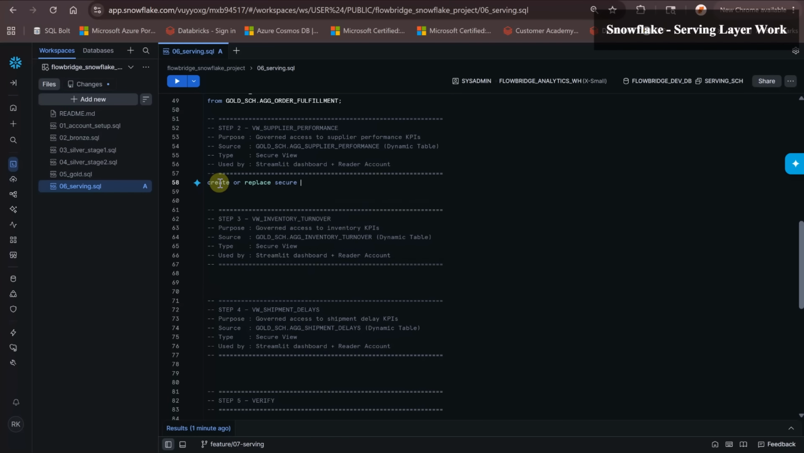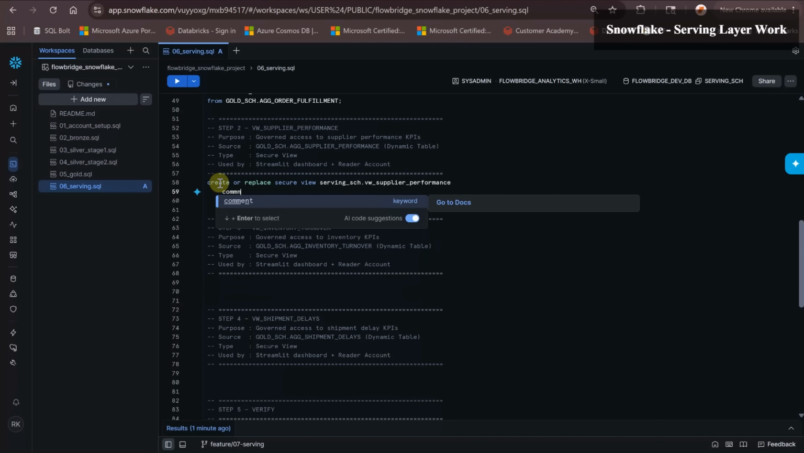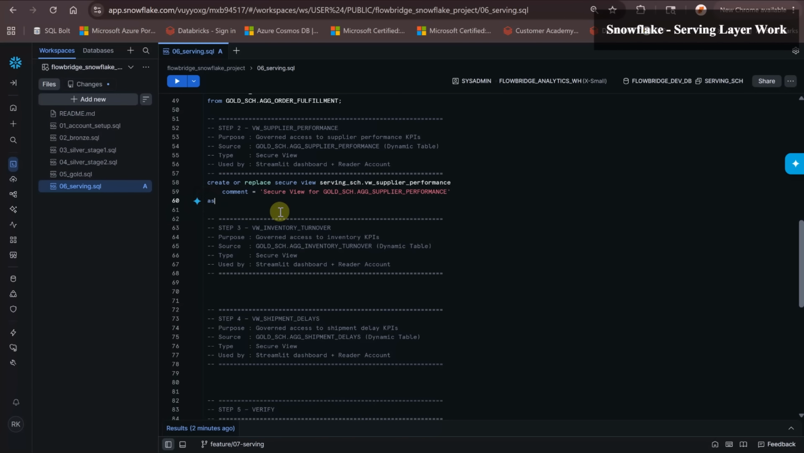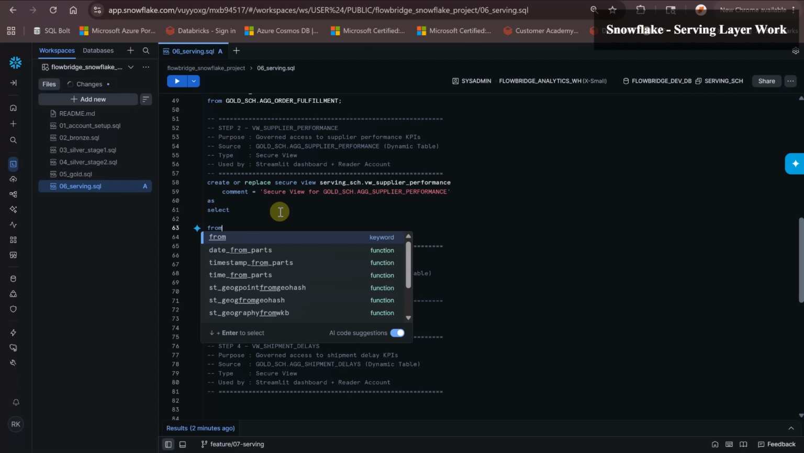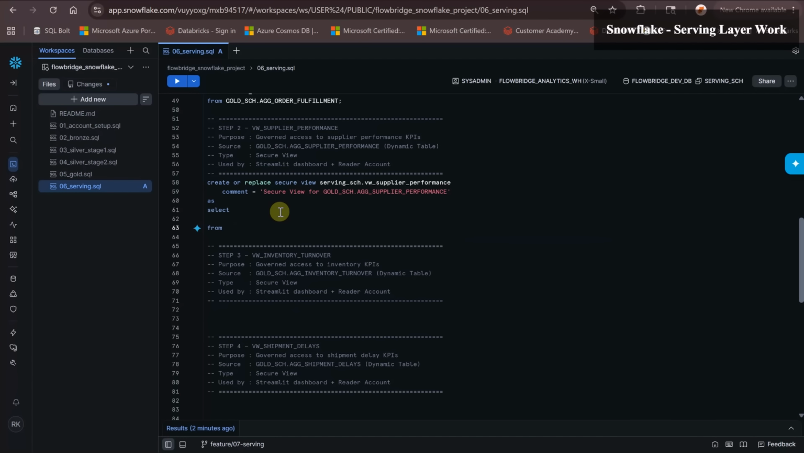Our name would be view supplier performance. Comment if needed, add. Then again, as select from this dynamic table. Now we will select our columns.